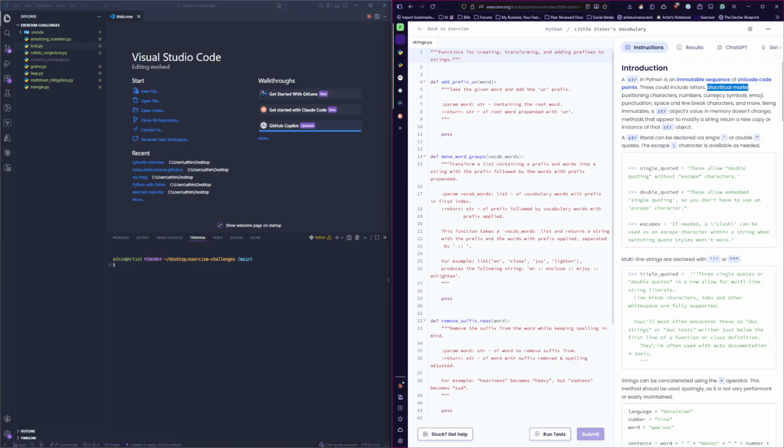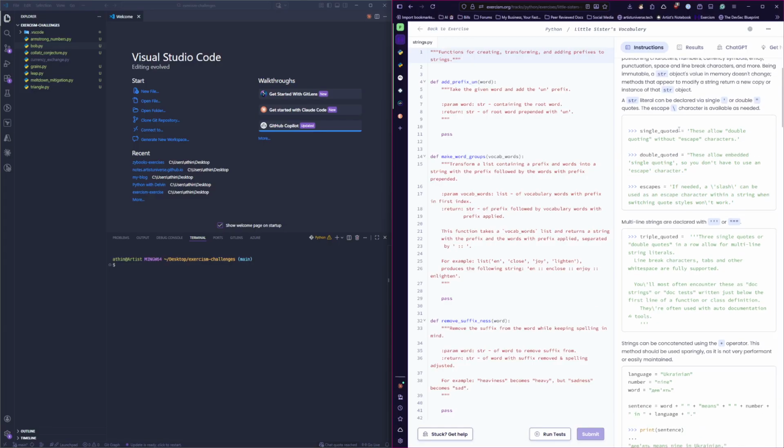positioning characters, numbers, currency symbols, emoji, punctuation, space and line break characters, and more. Being immutable, a string object's value in memory doesn't change. Methods that appear to modify a string return a new copy or instance of that string object.